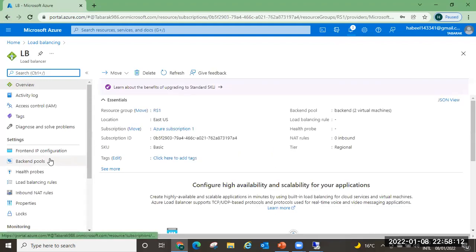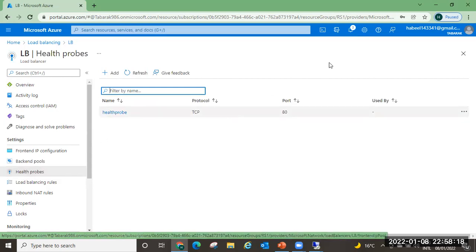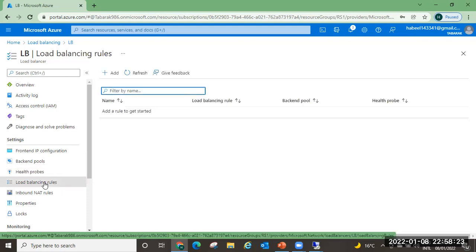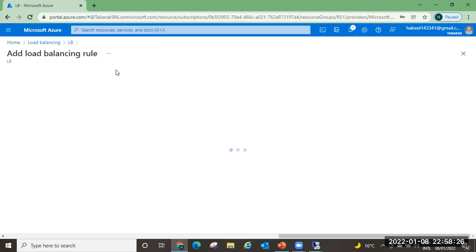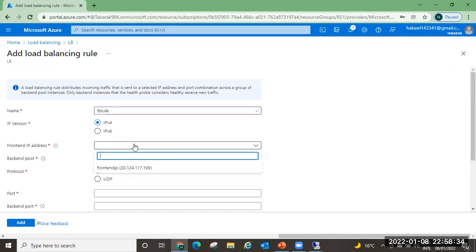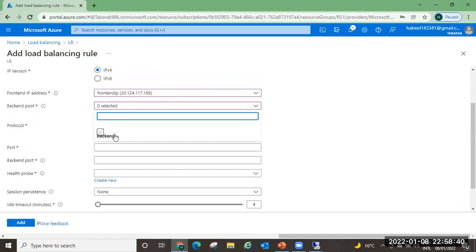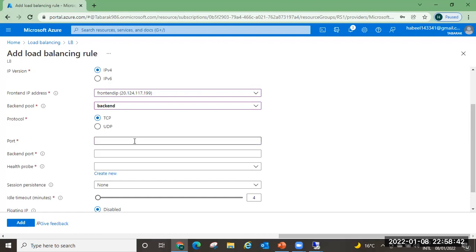I think our backend pool is configured. Yeah, it is configured. The health probe is also configuring now. Yeah, it is running. And the next thing we need to create is the load balancing rule. I will give the name LB rule. Any name you can give. Here I am selecting the front-end IP address. Here I will select our backend pool. Port number 80 we are giving. The backend port is also 80. For the health probe we will select our created health probe. Session persistence is none.